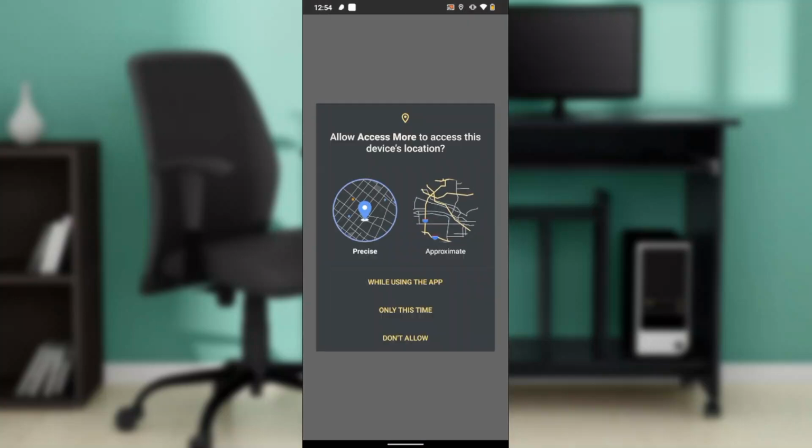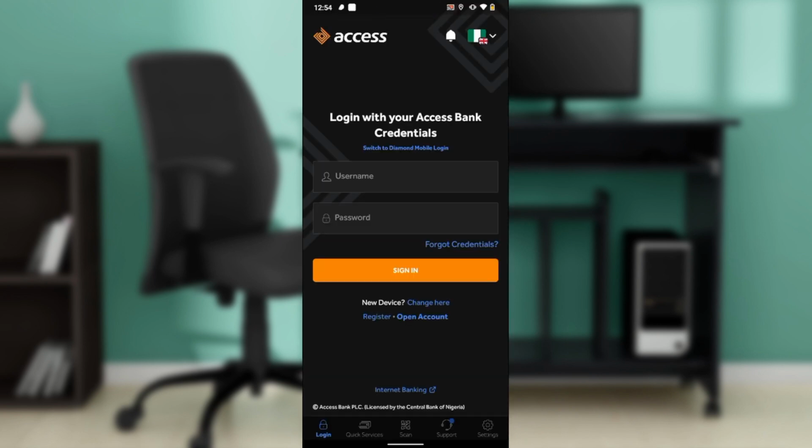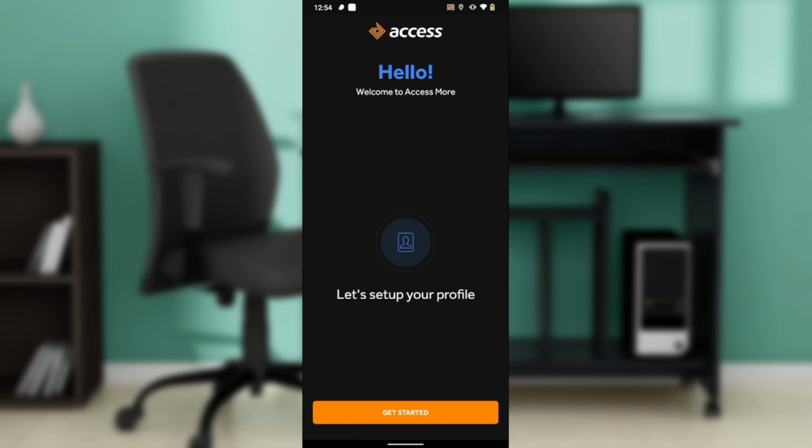Hello, in this tutorial, I'll show you how to transfer money from the Access Bank app. Now, the first thing I'd like you to do is to launch your Access Bank application, which of course I've done right here. The next thing is, where exactly can you get the Access Bank mobile app?